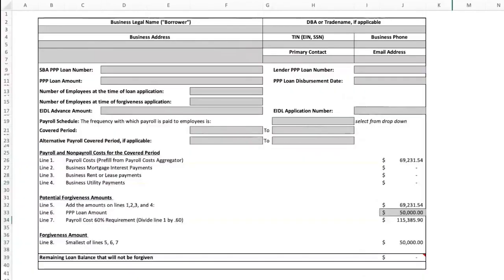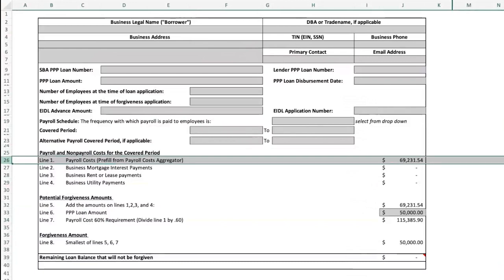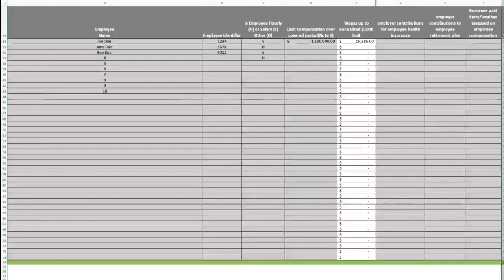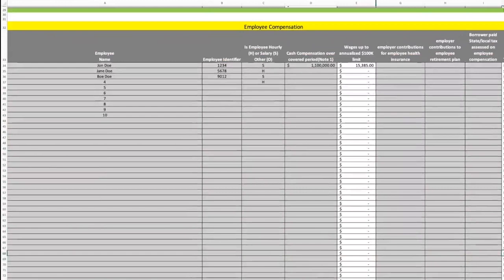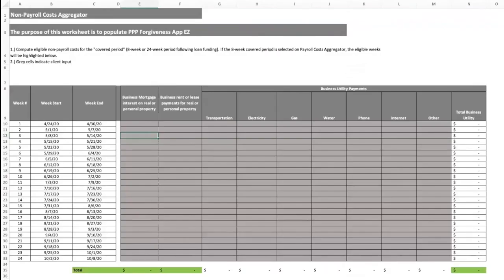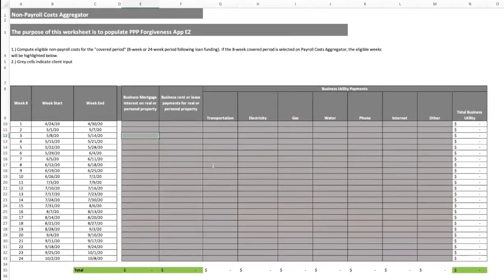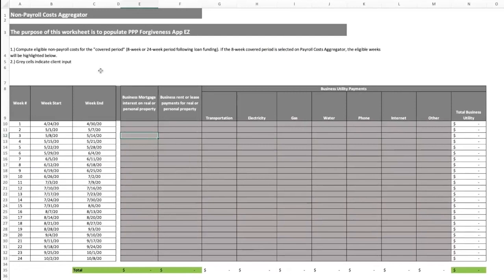Again, this is just a way to aggregate and total up your payroll. It will enter into line 1, payroll cost pre-filled from cost aggregator. In the event that you have non-payroll costs that you'd like to include in your application, you'll move to tab 3, which is the non-payroll cost aggregator. Here, your dates again pre-fill from the information you've entered on the payroll cost aggregator.